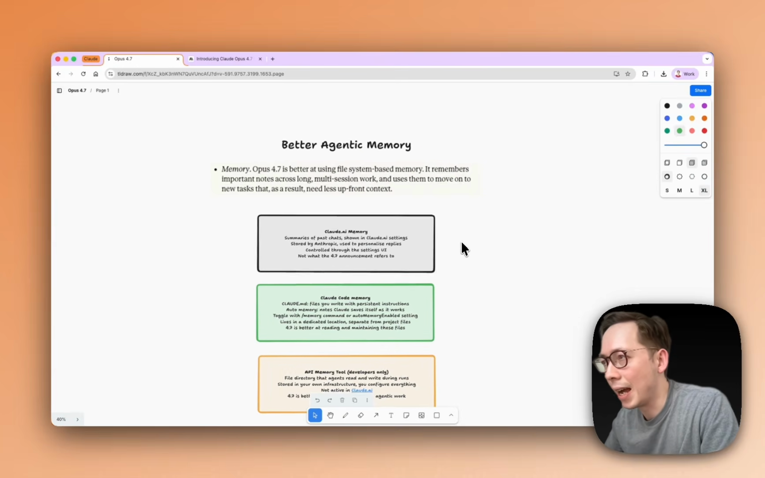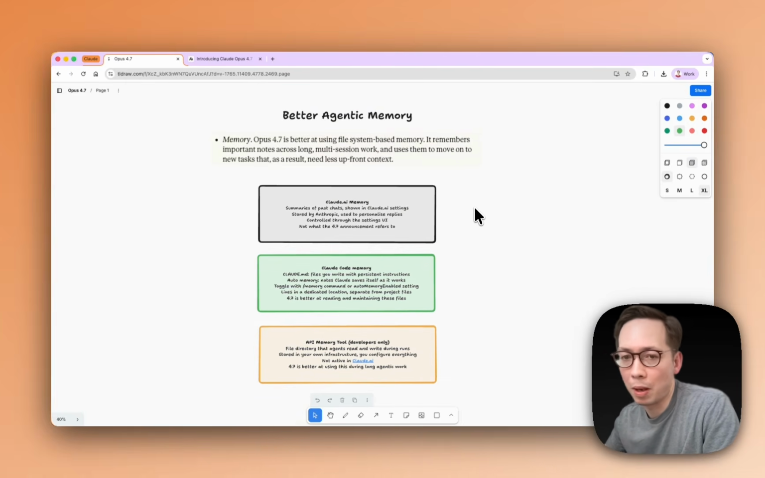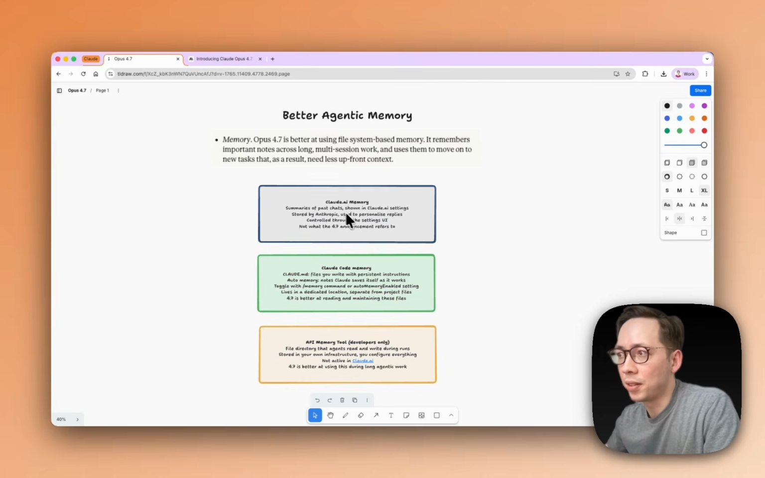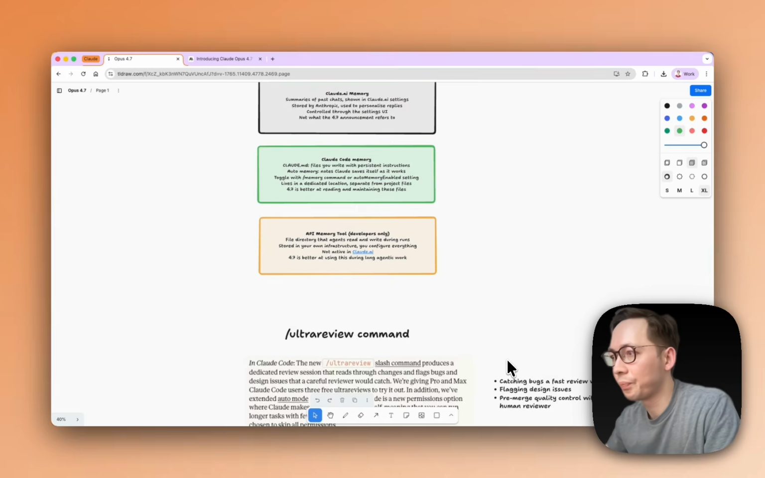And the next two things I wanted to highlight: first, better agentic memory. Claude Code stores memory obviously in its own files, and if you're using Opus 4.7, it's going to get better at retrieving and storing such memory to remember things between long multi-session work. Note that this does not refer to the Claude chat AI memory. This is really referring to Claude Code memory and also the API memory tool for developers.